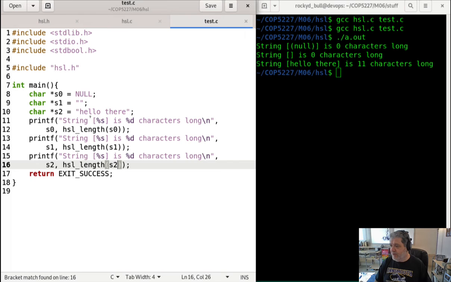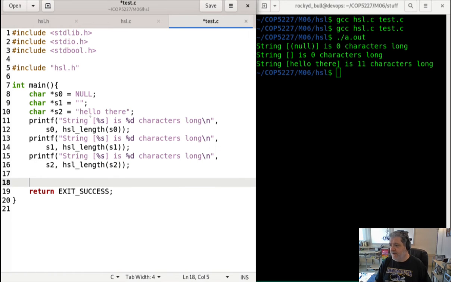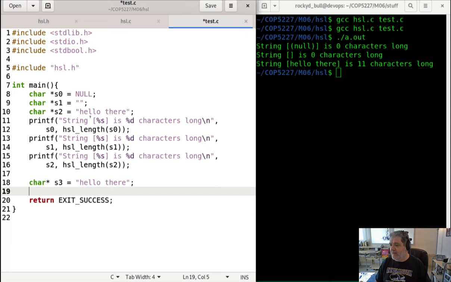So here's the first block of test. Okay, and I need another string, char s3 equals, and I'm going to say hello there as well. Okay, and now what I'm going to say is printf, string, and percent s.